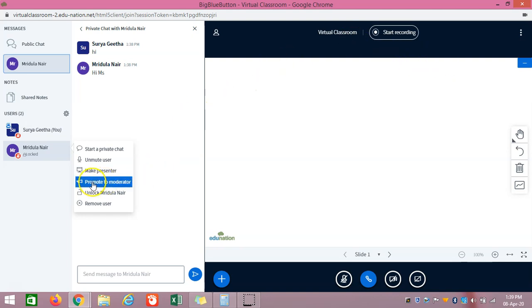And then promote to moderator. Promote to moderator means it's almost like a presenter. They will get most of the options, but some options like screen sharing will be missing. They will have a medium authority. We are not giving the full control. Presenter means we are allowing the student to become a teacher. Moderator means we are allowing them to become a teacher not with all the powers, only with a little bit of power. Okay.